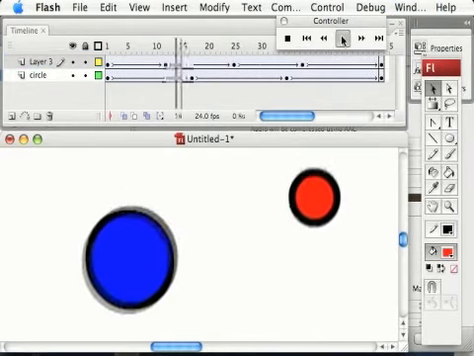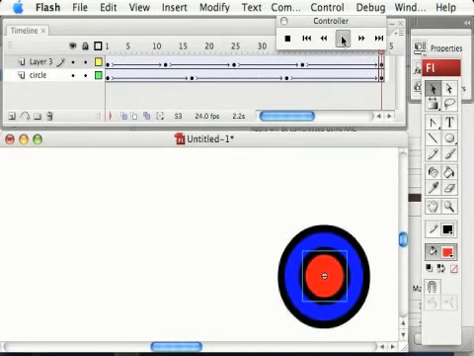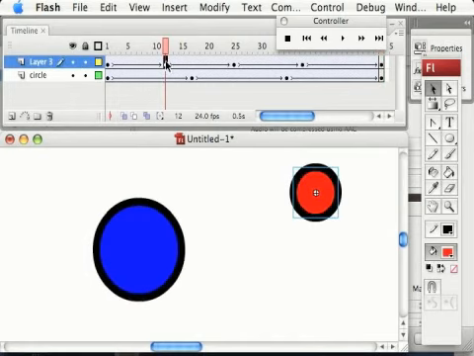So let's see what we've got. Now we've got this nice animation going on, and we've got two levels, and we understand the difference between keyframing up on the timeline and keyframing just by moving the objects.